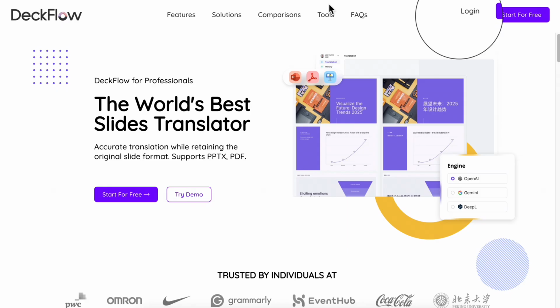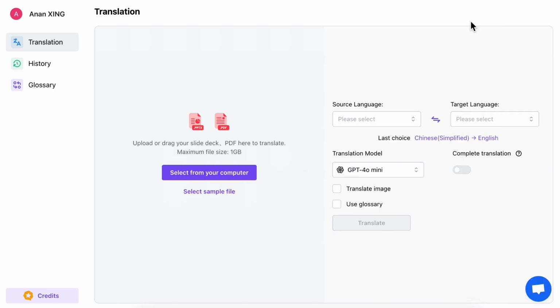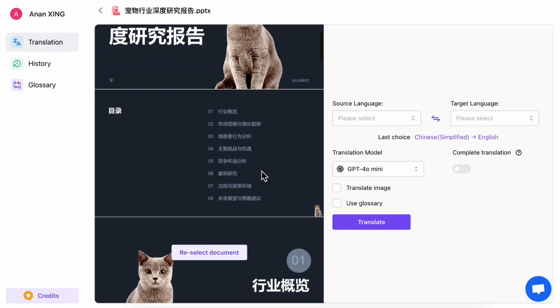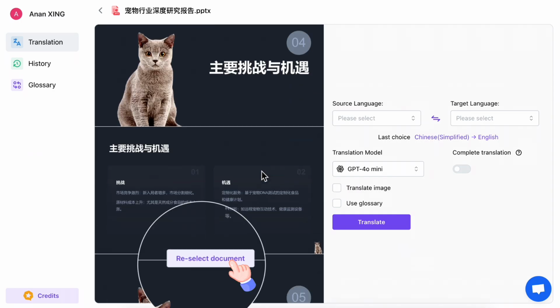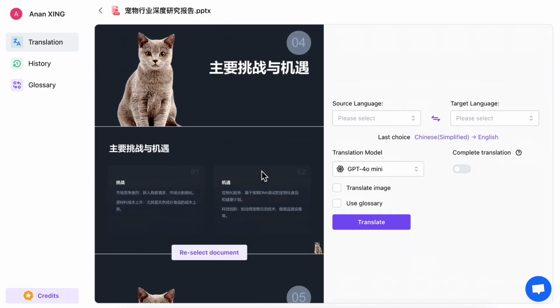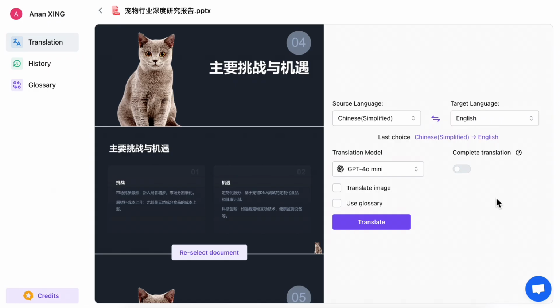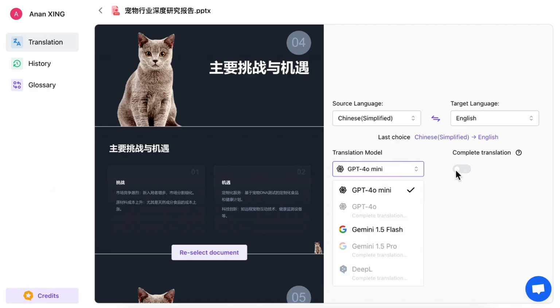Go to DeckFlow.com, log in, and drag your PowerPoint slides into the upload area. If you need to change the file, click Reselect. Choose the original language and the language you want to translate into. Select the best translation model for your needs.